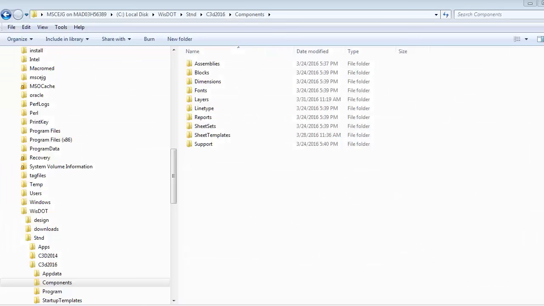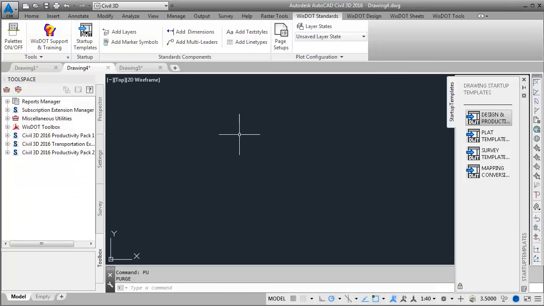In Civil 3D 2016, WisDOT standards design production components have been divided into object groups. The raw component files can be found in C WisDOT STND C3D 2016 components. All of these components can be accessed by the use of a ribbon or specific palettes. The component elements are organized in the following folders. Notice we got assemblies, blocks. A lot of these you will see in the standards ribbon. What you don't see on the standards ribbons may be on the reports and or one of the other ribbons. Now let's take a look at the standards components panel.